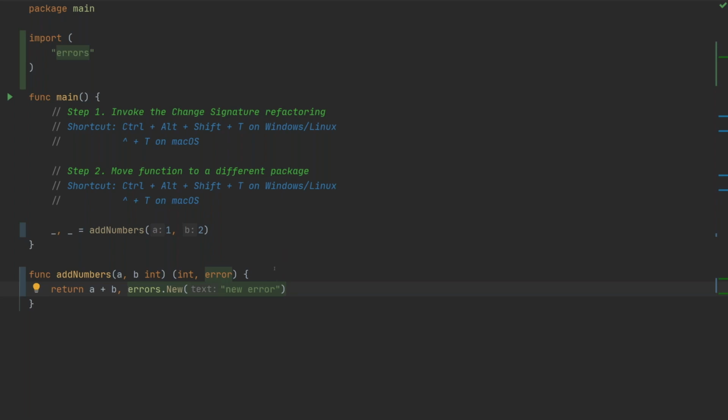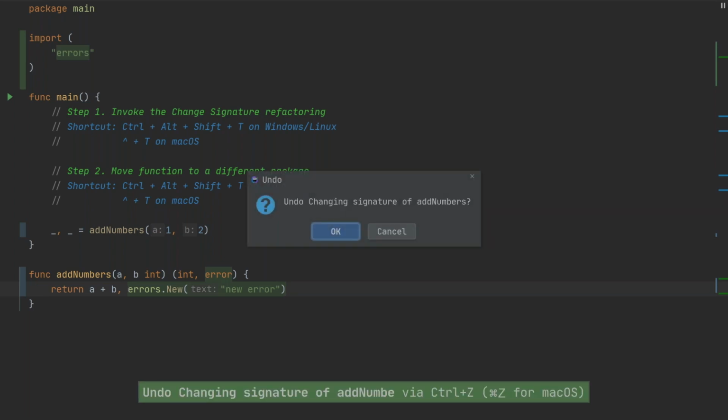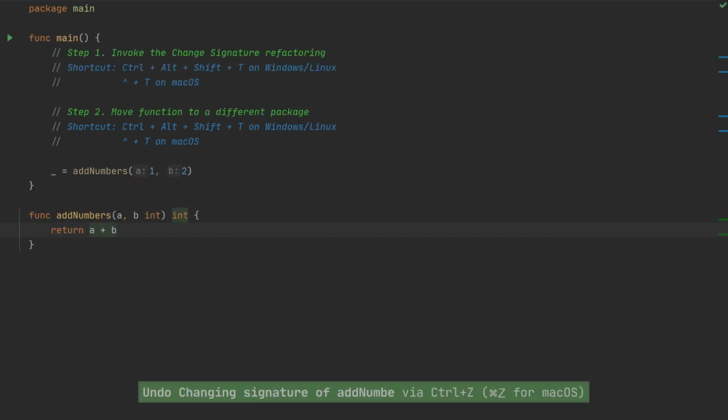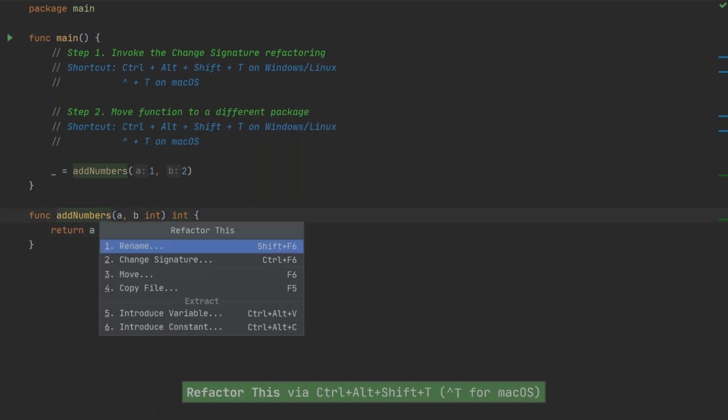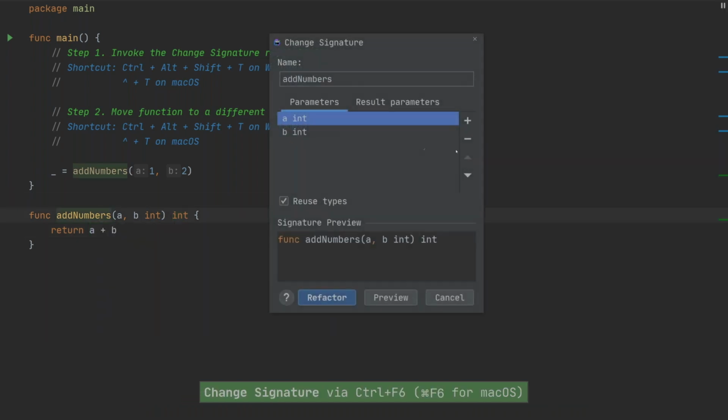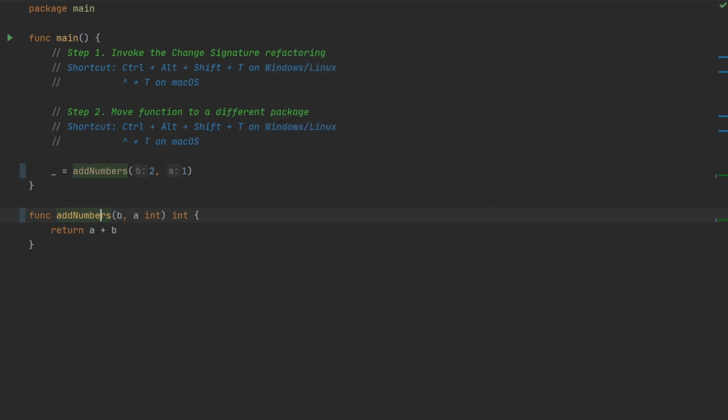Let's say I want to undo this. Well, it's as simple as hitting the undo button. But if I want to switch the parameters around, I can also just go here and say, okay, switch between these two and refactor, and that's it. The parameter order has changed. You can do the same with adding parameters, removing them, and so on and so forth.